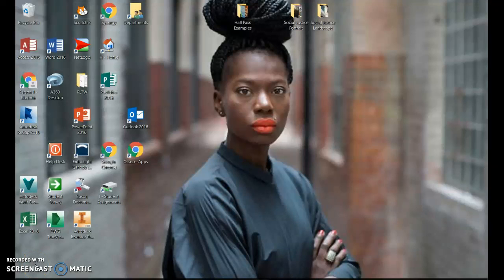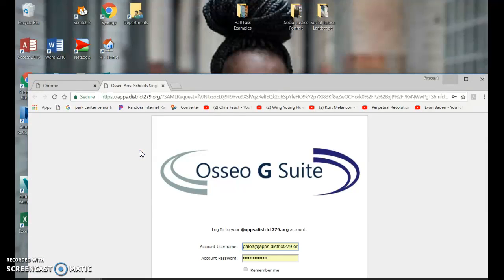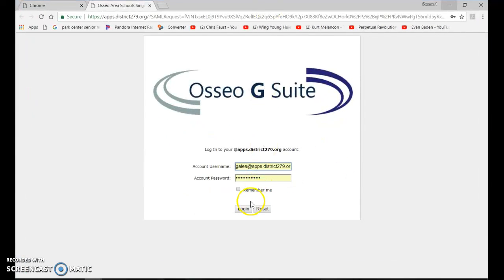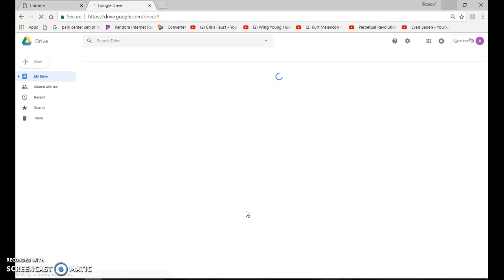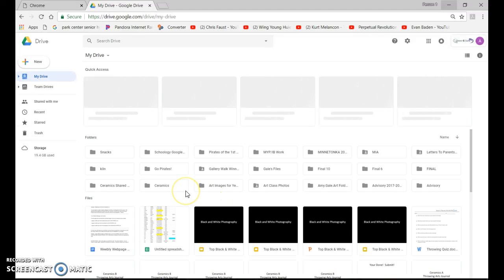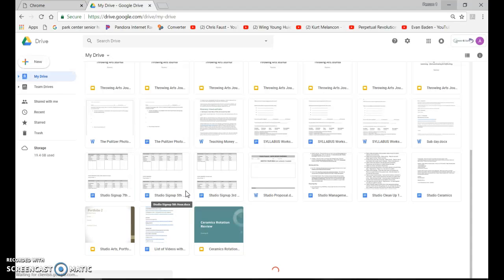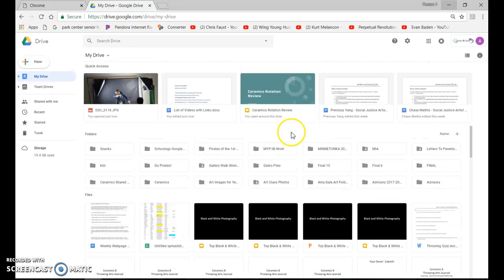Alright everybody, this is the demo on how to download and save one photo from your Google Drive to your J Drive folder. If you open up your Osseo Apps account, you are going to be asked to log in. And you're going to find a picture that you would like to download. I've got so much stuff in here.